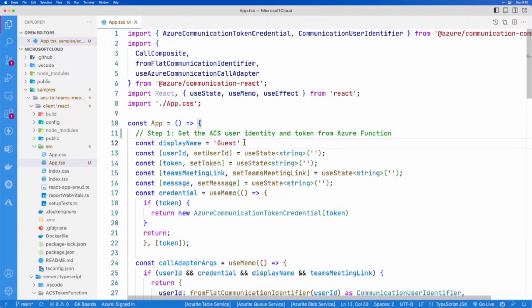We're setting the display name to guest. When we did the demo earlier, when I was admitted to the lobby, Ayca admitted me, but I came in as guest. Obviously, if you knew the logged in user's name, you could put that here. But the other important parts are what Ayca just showed. Remember, she copied in the user identity, the token, and the Teams meeting link. Well, that's the three items that you see right here.